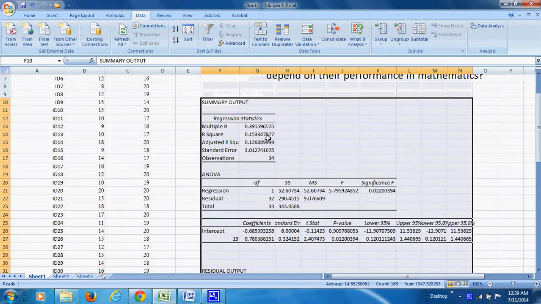Let us briefly go through some of these results. For example, in the analysis, we found that the multiple regression coefficient is 0.39 and the R-square, which is the coefficient of determination, is 0.15. In other words, the R-square is 15%. This means that mathematics contributes to 15% of the variance in the student performance in science, or 15% of the performance in science is accounted for by mathematics.